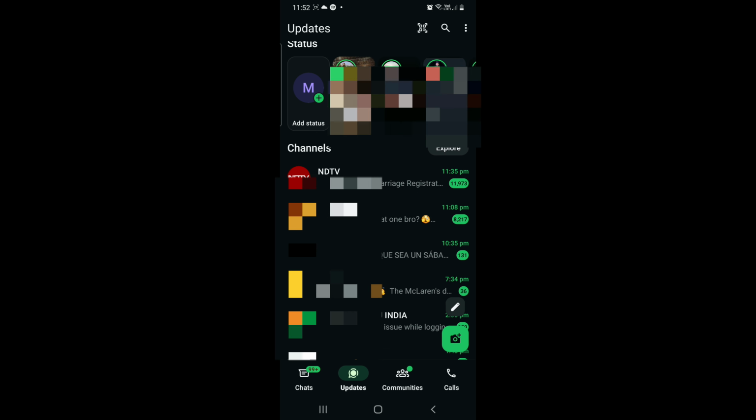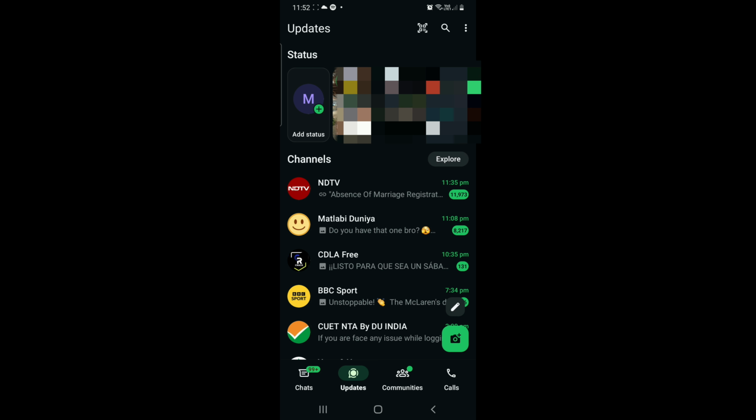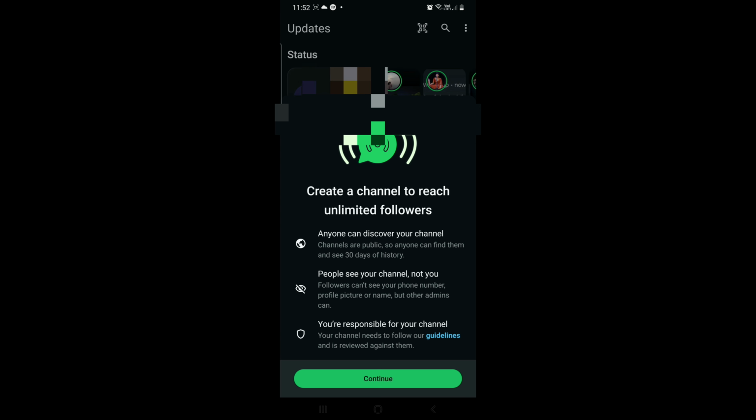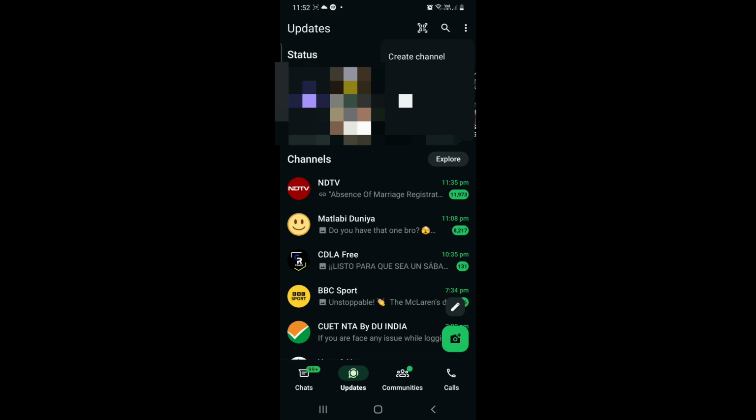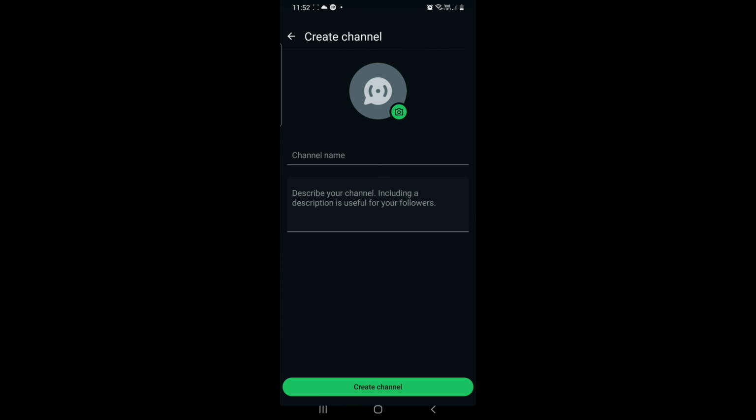Now these were chats, now go to updates, just slide it in and see these are the channels that we have to follow, but now you have to click on the three dots on top right corner and click on create channel, right? It will ask you to continue, and in short it is telling that it will be all public and people can follow you.